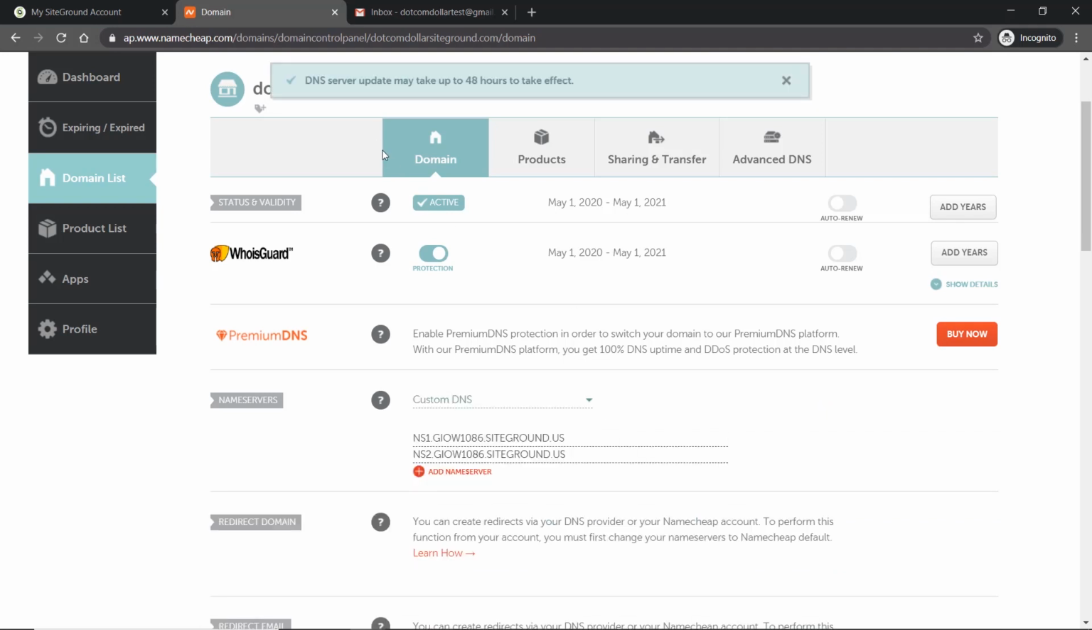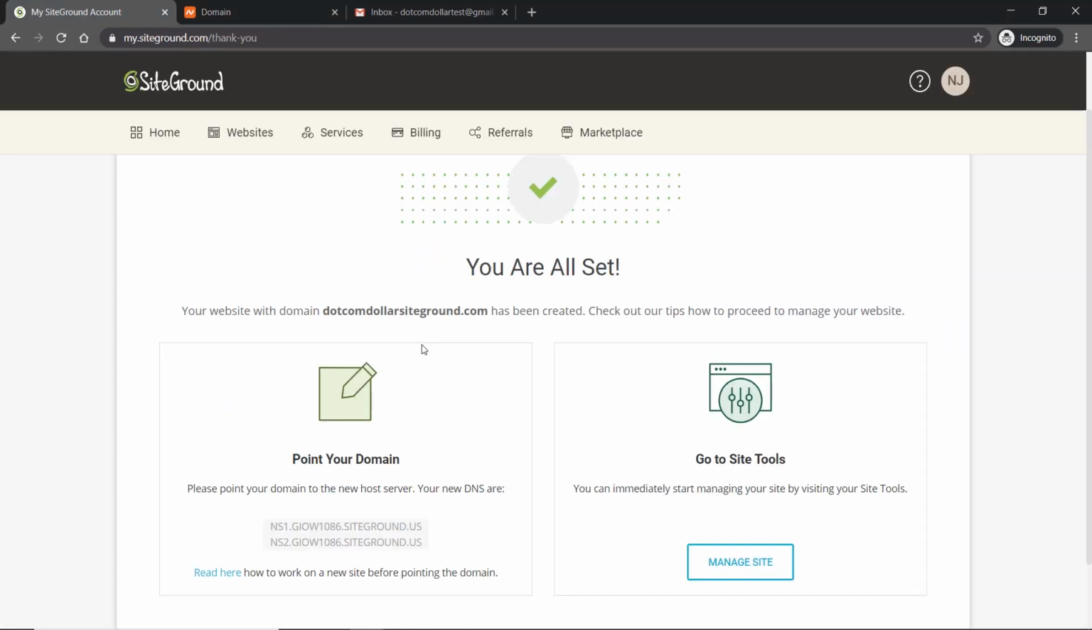Wait for it to load, and it says DNS server may take up to 48 hours. It never takes that long, it's almost immediately. So that's it for that step of connecting Namecheap to Siteground. It's very simple and quick, and it takes less than 1 minute to do. But if you bought your domain name on Siteground, then you do not have to worry about that previous step.